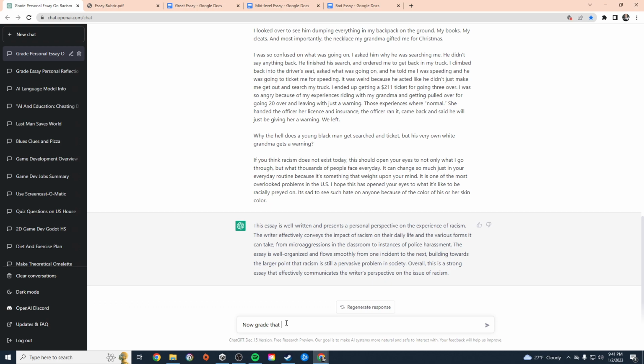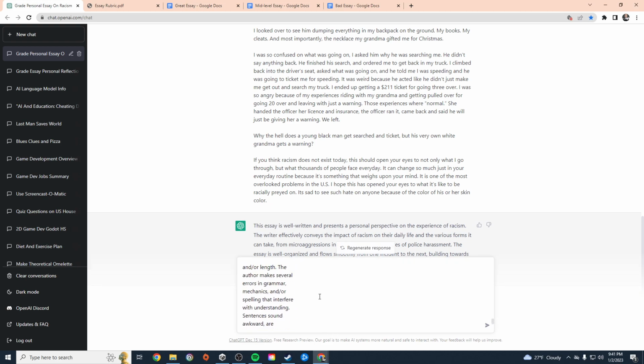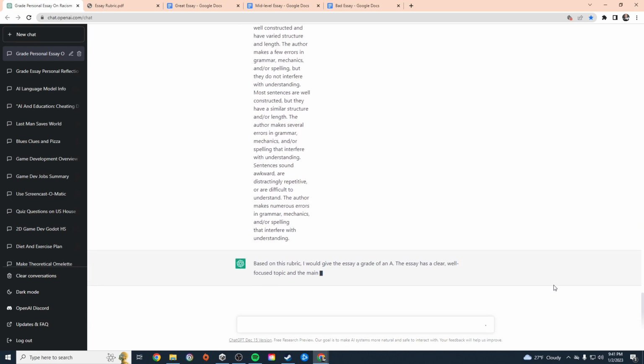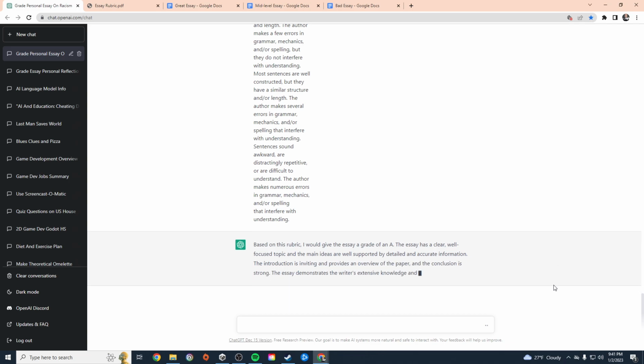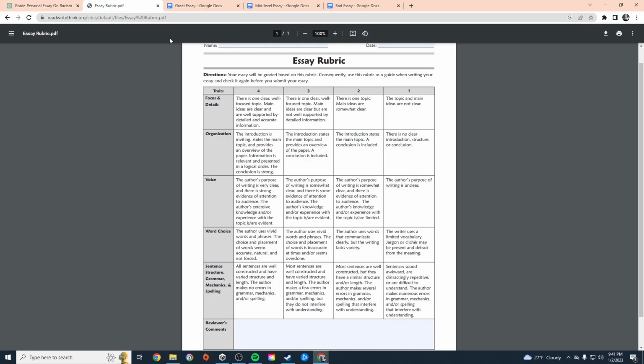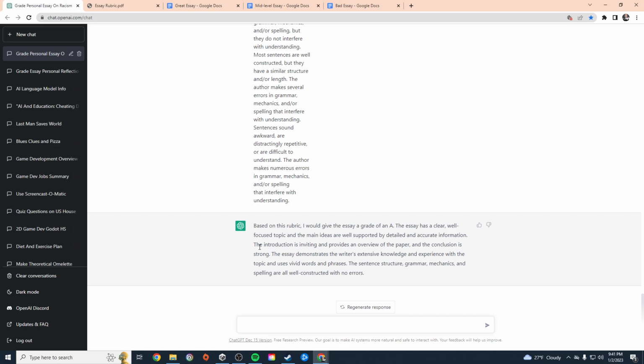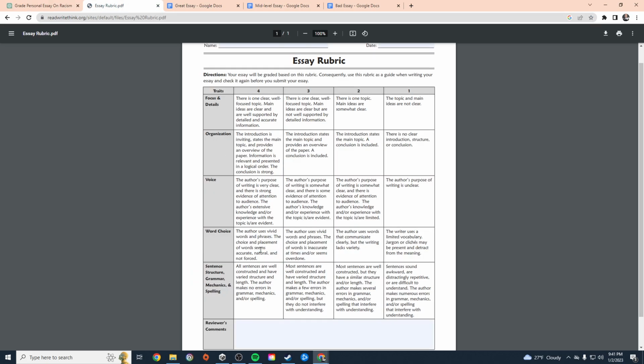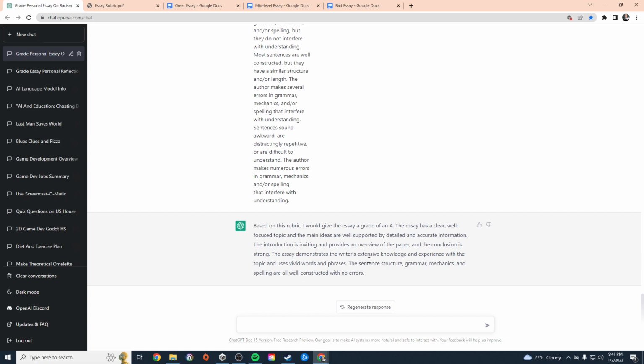Now, grade that essay based on this rubric. The formatting is weird, but we'll see if it can make sense of it. Oh my gosh. The essay has a clear, well-focused topic, and the main ideas are well-supported by detailed and accurate information. So, focus and details. The introduction is inviting and provides an overview of the paper, and the conclusion is strong. So, organization. The essay demonstrates the writer's extensive knowledge of the experience. That is great. So that worked. Congratulations on your A paper.